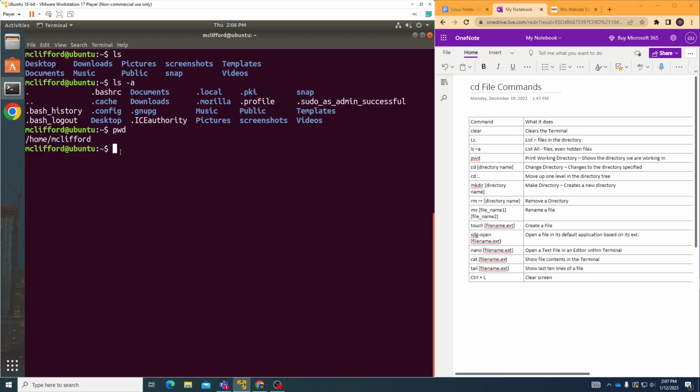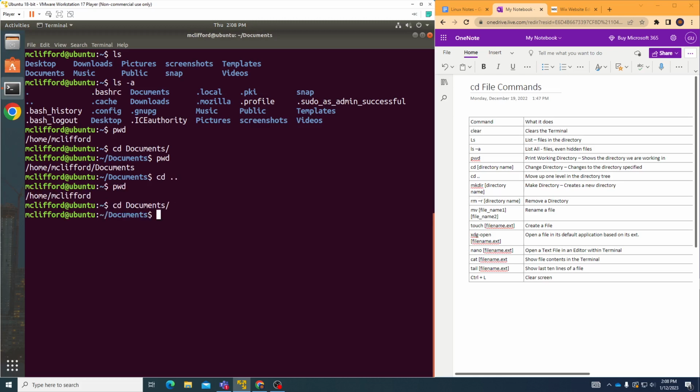And if I move up a directory, like here we'll go to documents. So now I'm in documents. And now I'm in home, my username, and then documents. cd .. will put me back. And then I can also use the up arrow to go back to any previous commands that I've used. So now I'm back in documents.